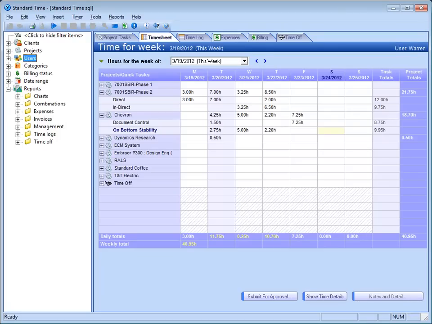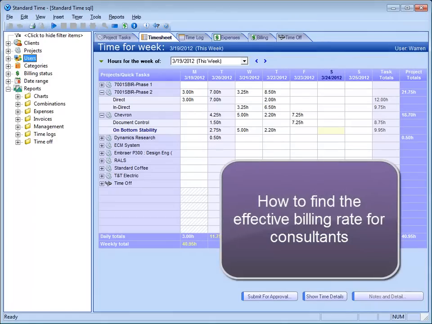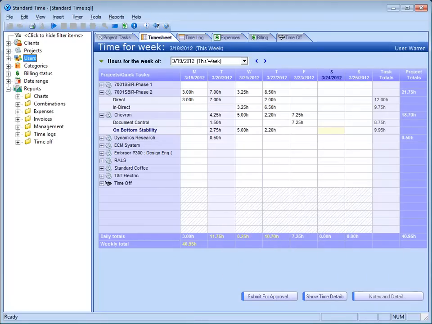We have consultants working on billable projects for clients, and they have a certain client billable rate for each project that they work on. Each project is different. But the problem is they don't always work on billable projects. Sometimes they work on an admin project or in-house projects. What I'd like to know is the final effective billing rate that we end up with on these consultants. Is that something that Standard Time can do?